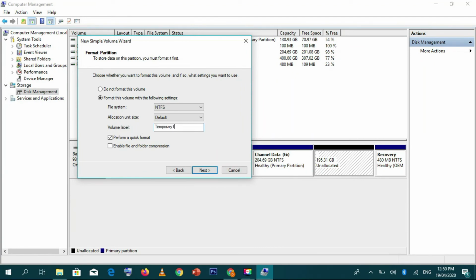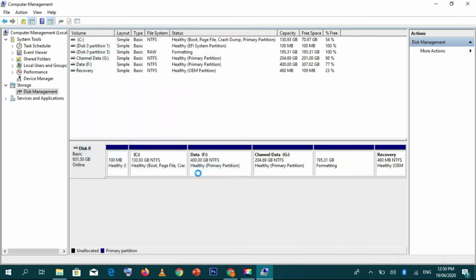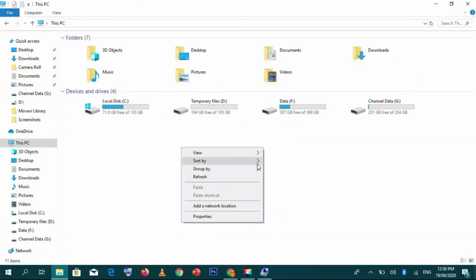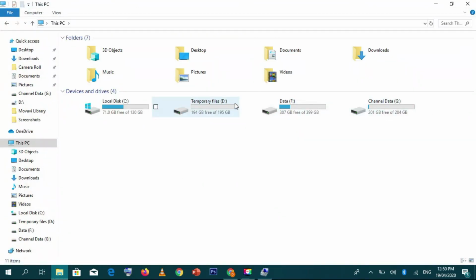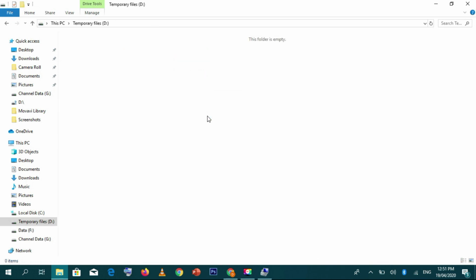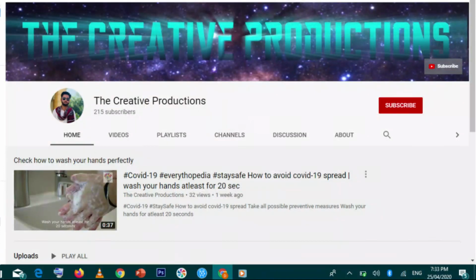I can name it Temporary Files as it was before, so I'm going to click finish. This will be made as new. Okay, you can see now in the file manager there is a new partition named the same as previously, Temporary Files, with only one difference: this one is big, it has 200 GBs, and the previous one was only 20 GB. So now I'm going to cut all the files I kept in Temporary and paste them here as it was before. Okay, it has been done. Thank you for watching.